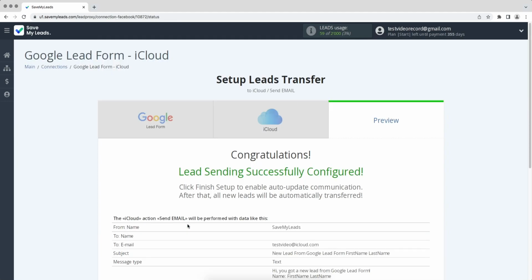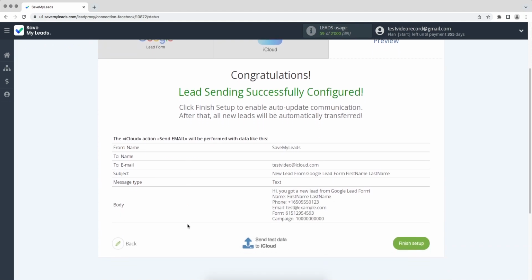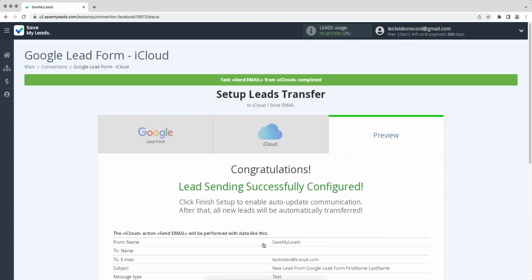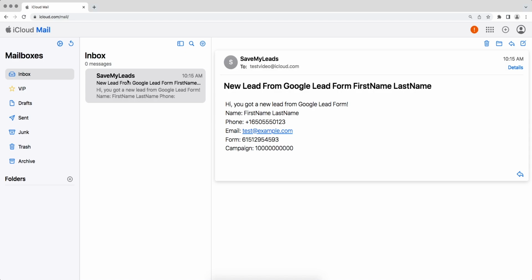At this stage, you see an example of the data that will be sent to the email you specified, with each new lead from the Google Lead Form. If everything suits you, click Send Test Data to iCloud to check the settings are correct. To check the result, go to the email you specified. If everything suits you, we return to the Save My Leads system and complete the setup.